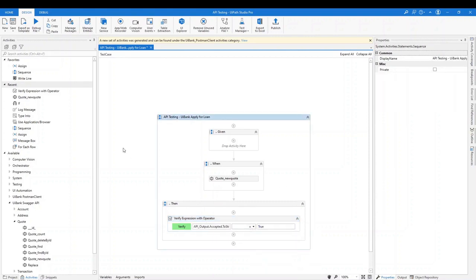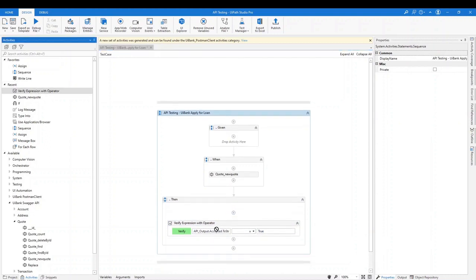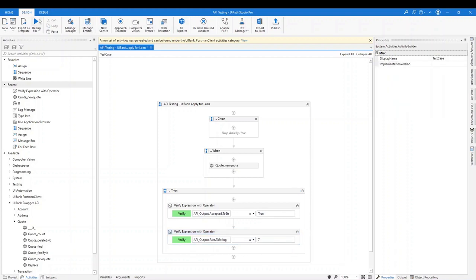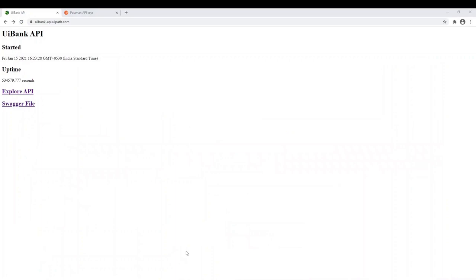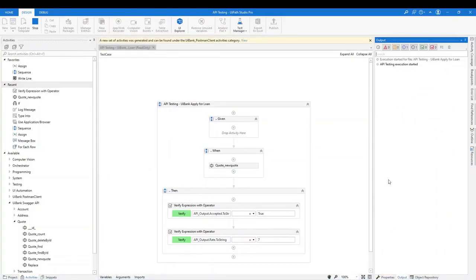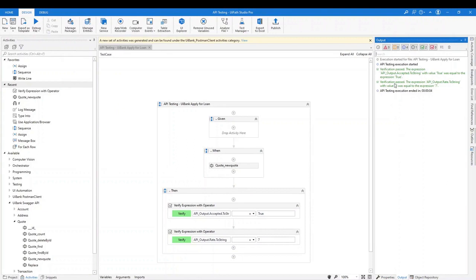Next, let's have the test case check the loan rate. We'll drag another verify expression with operator activity, add the same variable, but this time use rate. The output of this needs to be equal to a static value, 7. We're now ready to run this. As you can see in the output panel, both verifications have passed. The loan was accepted, and the loan rate is indeed 7.